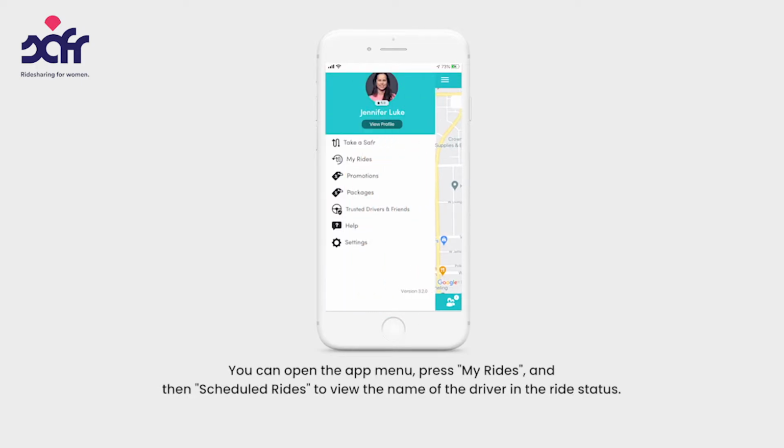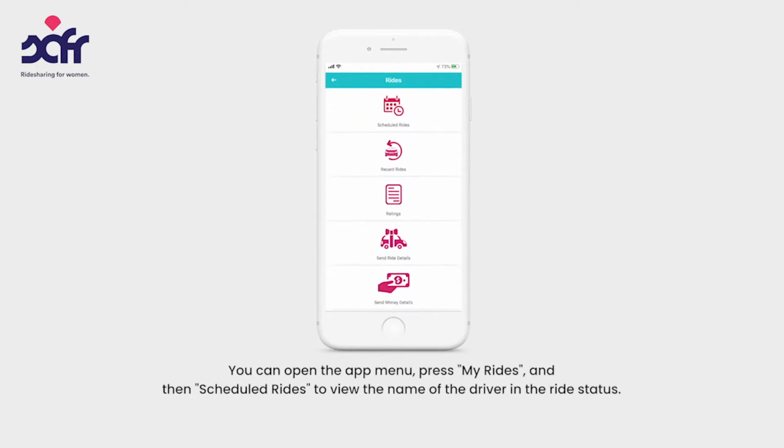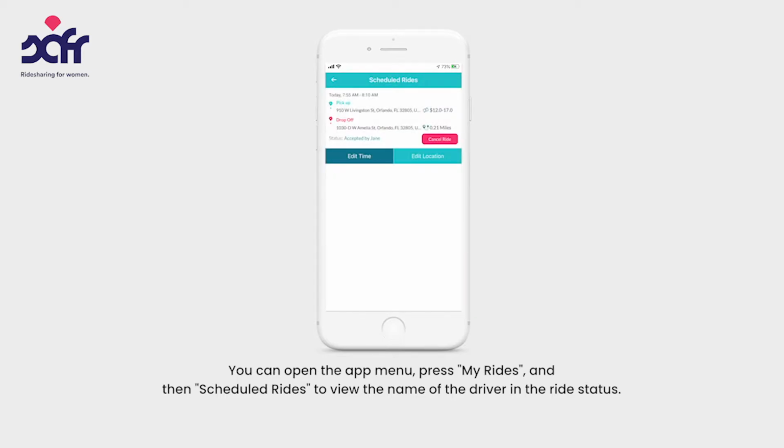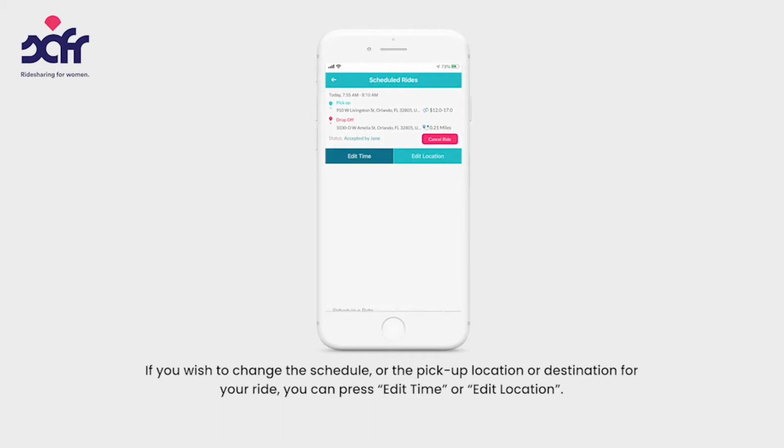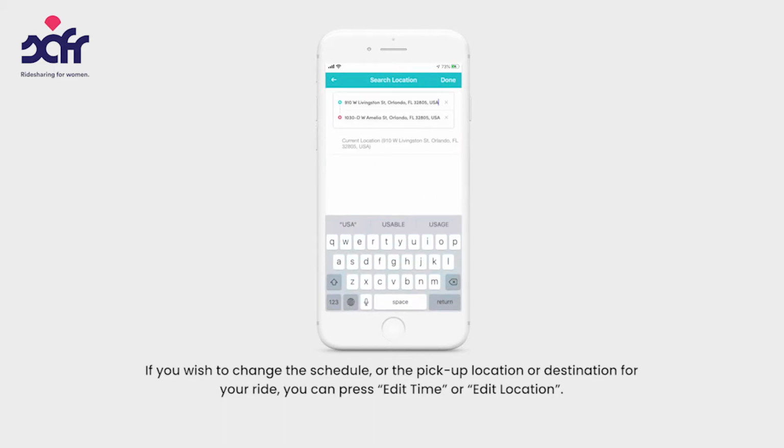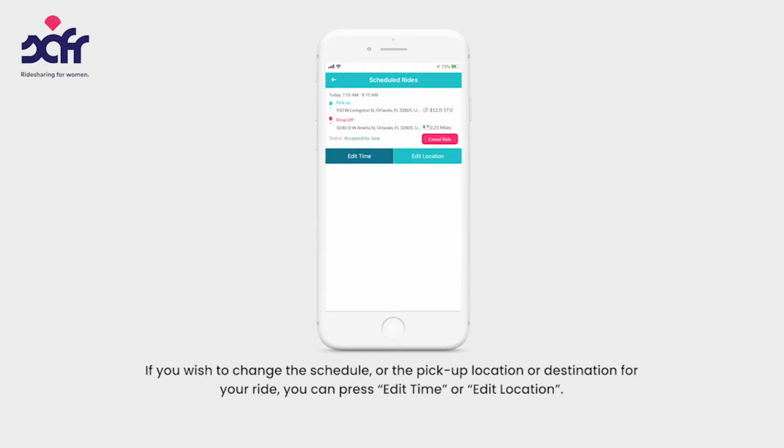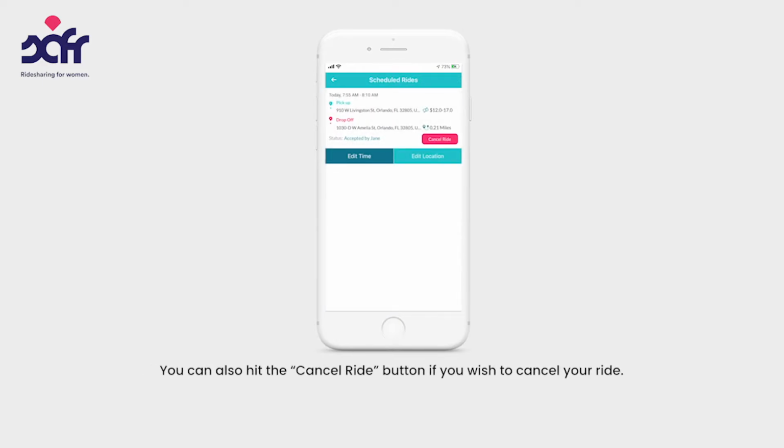You can open the app menu, press My Rides, and then Scheduled Rides to view the name of the driver in the ride status. If you wish to change the schedule or the pickup location or destination for your ride, you can press Edit Time or Edit Location. You can also hit the Cancel Ride button if you wish to cancel your ride.